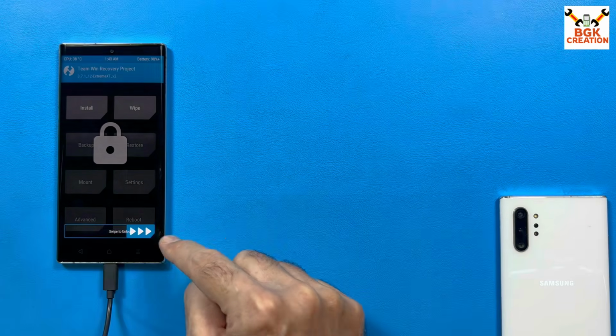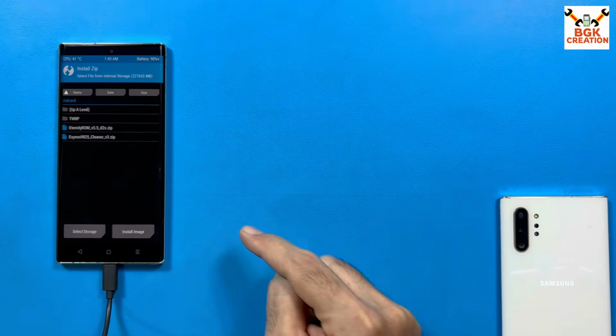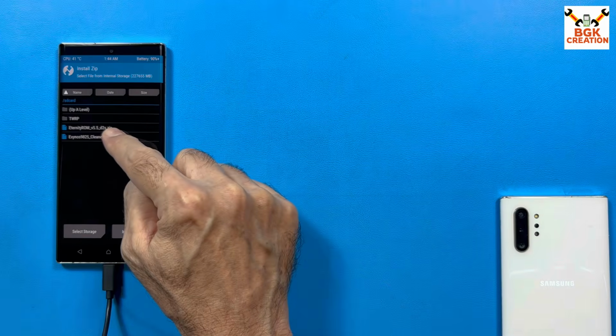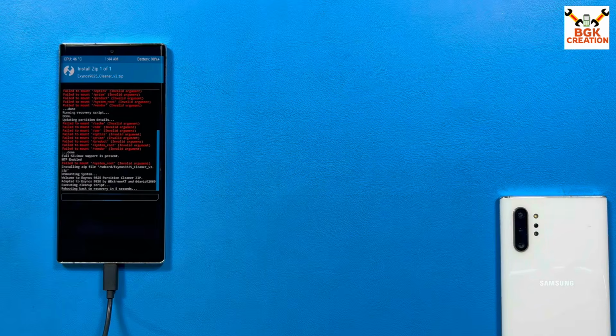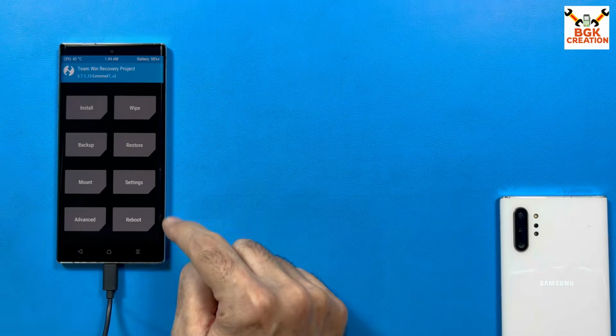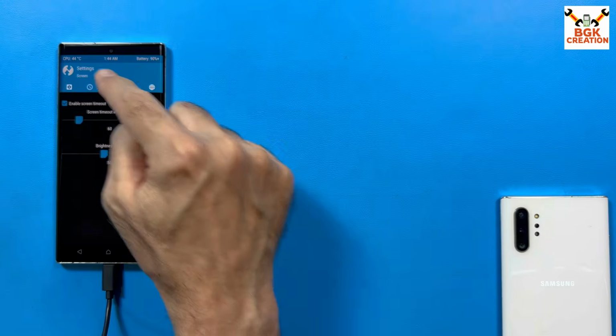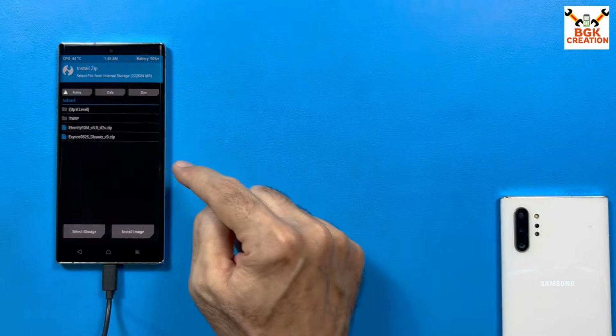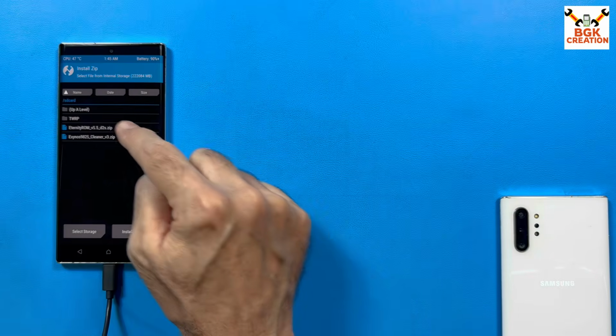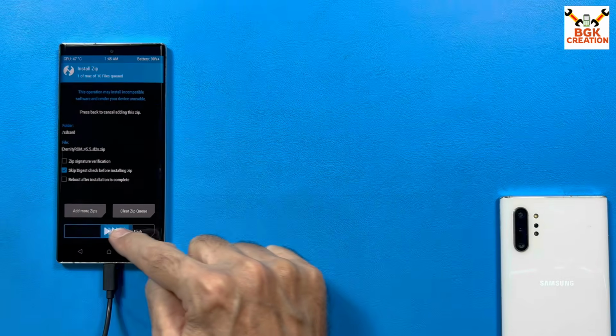Swipe to unlock, then tap install. First, install the cleaner file. Tap to select the cleaner file, then swipe to confirm flash. It will take some time and the mobile phone will automatically reboot. Okay, done. Now tap settings, then tap the third tab, set the screen timeout to maximum and go back, then tap install. Start flashing the ROM file, EternityRom version 5.5. Tap to select the ROM file, then swipe to confirm flash.